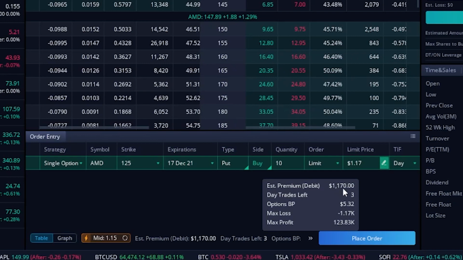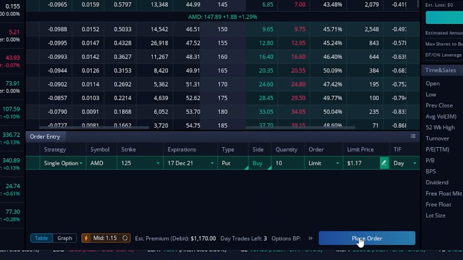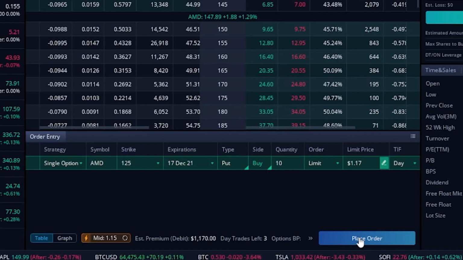If we actually wanted to place this, we would simply click Place Order, and that's how you trade options in here. Again, I do have a more in-depth video on this, which I'll link to this page as well if you want to get a little bit more in-depth tutorial on how to trade options in here, but that's the basics.